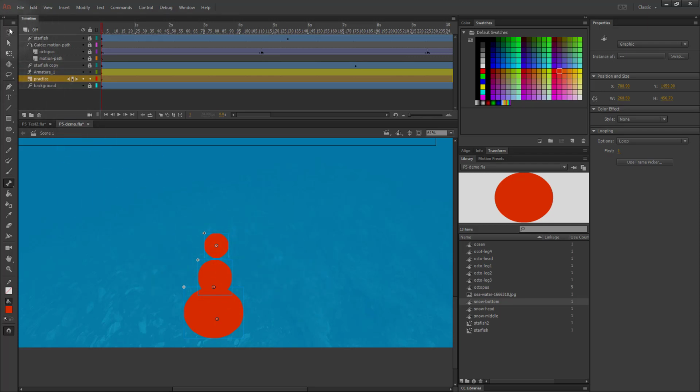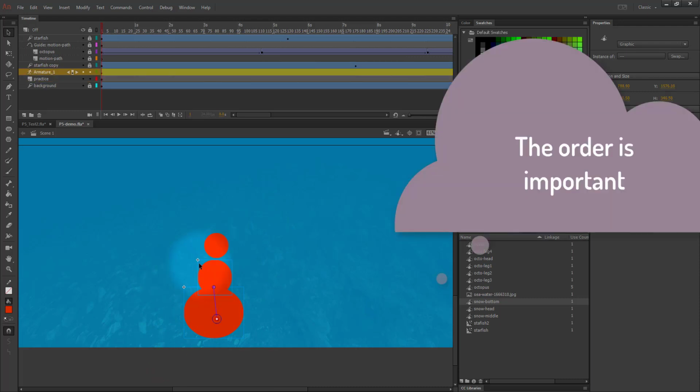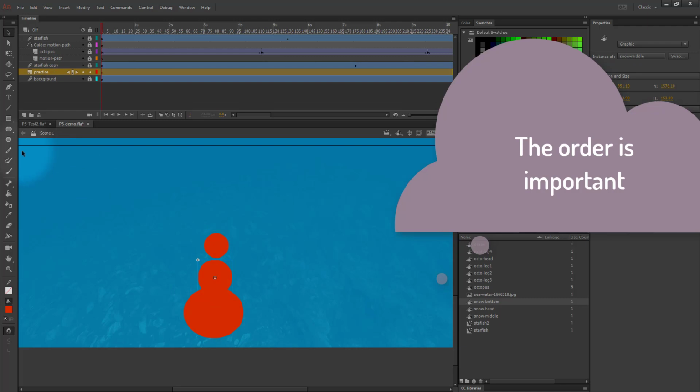Pay attention to if the armature has that little cross on it, then it can't make another bone. And also if you do something like this, this is going to get all messed up because it's attached to the bottom one. They're both attached to the bottom one. So that's not what you want if it's a snowman. So the order that you draw your bones is important.